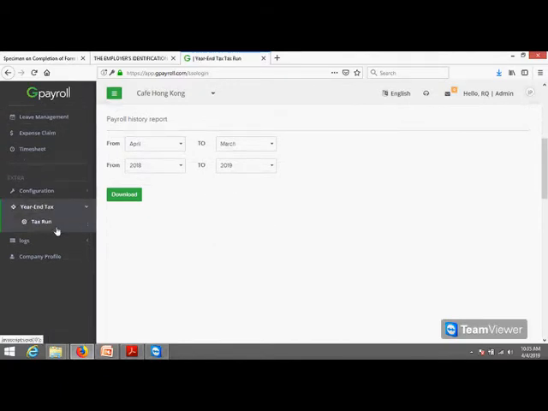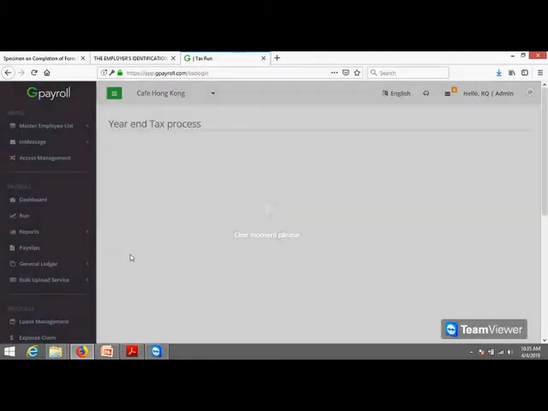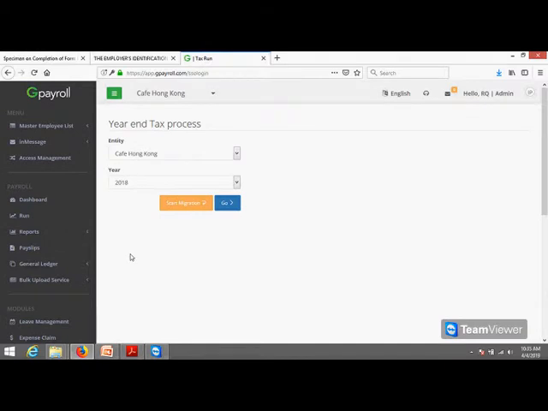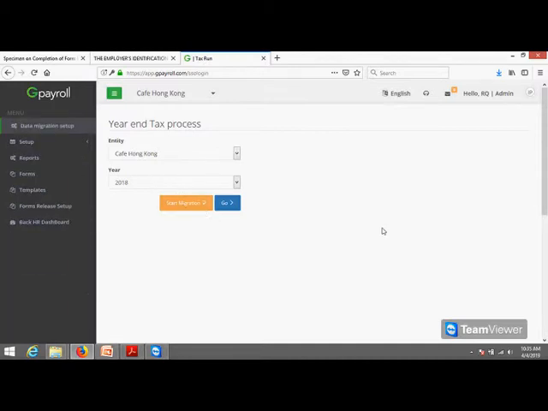Once you have completed this step and you are ready to start the processing, you just click on year-end tax on the left-hand side menu, then click on tax run. The steps are very simple. You select the entity, select year 2018, then click on start migration.